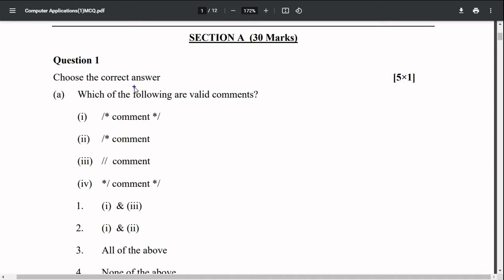So question number 1, which of the following are valid comments? You know, in your syllabus there are 2 types of comments, single line comment and document comments. So this is document comment and this is single line comment. So the answer will be number 1 and number 3, part 1 and part 3.